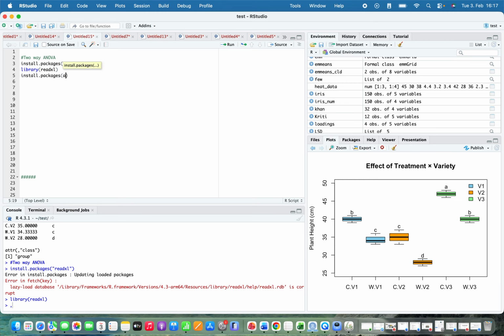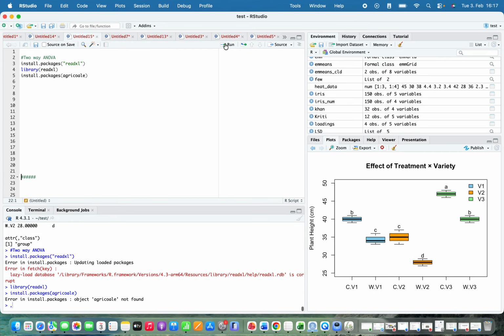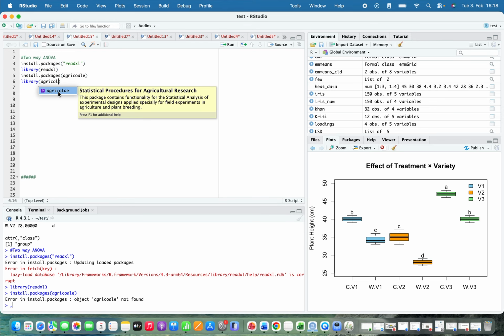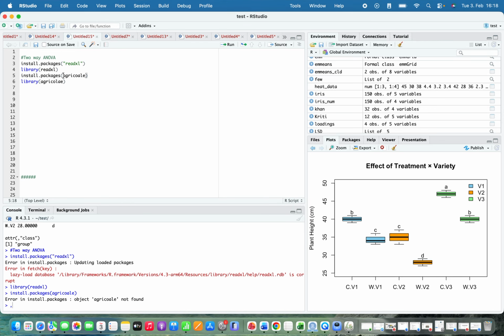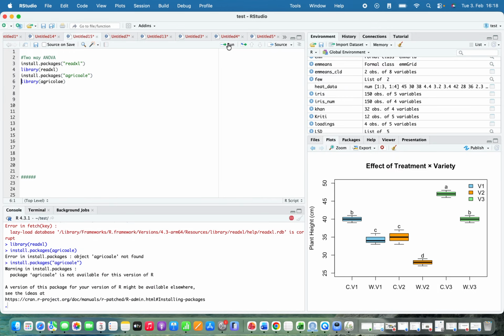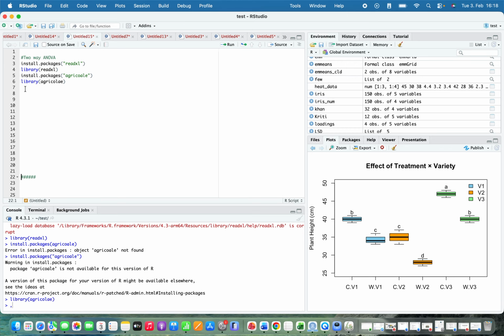Next we have to install another package. Install package agricolae, a super package. Okay, right. Then to summon, library agricolae. Okay, perfect. Agricolae and then library, perfect.